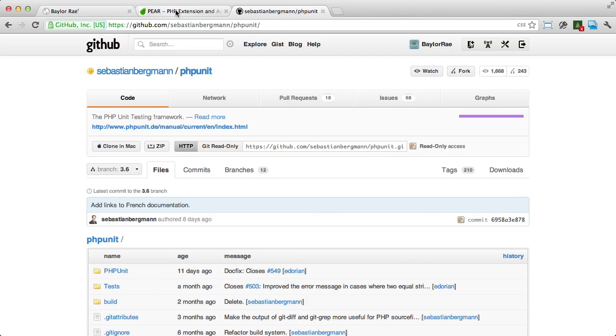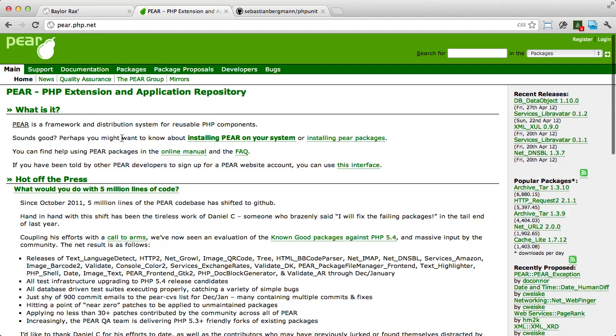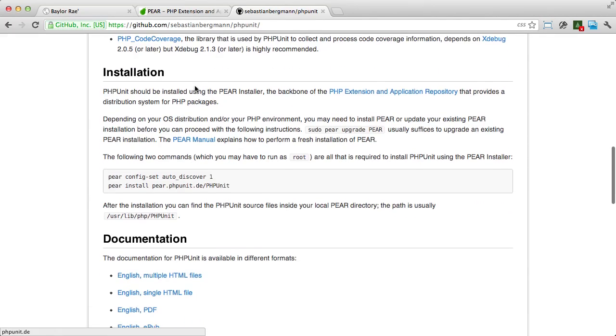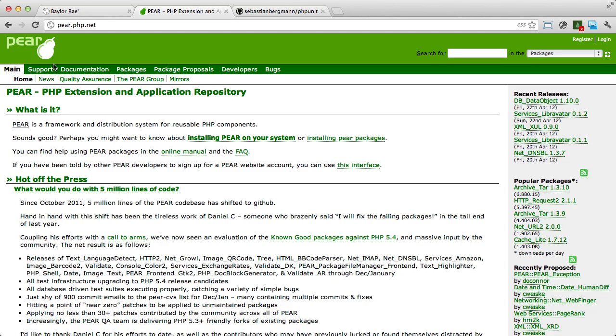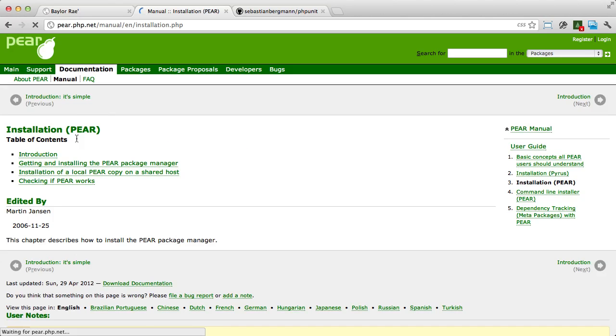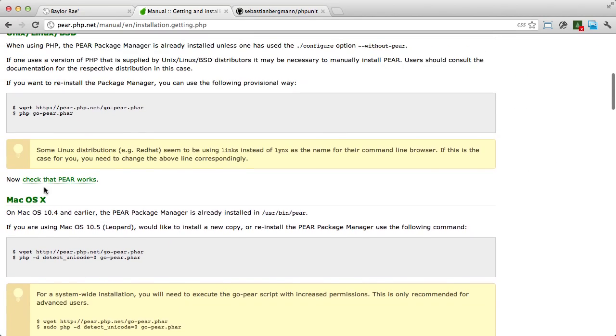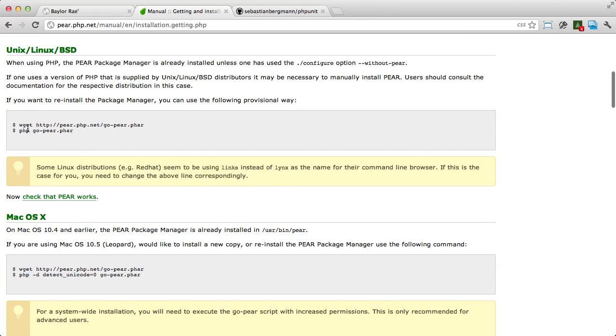I have a setup of PEAR, going to pear.php.net, and I got it so I could run PHPUnit. It's a lot easier to install it that way. So what I did is I went over here to PEAR, to installing PEAR on your system, and I went to this getting started right here. I actually followed the Linux part right here. I didn't run this -d detect Unicode thing. I actually just ran wget. I installed wget on a Mac. Or you could just download this file and put it somewhere, then go to that directory and run this command, and it asks you to install it.